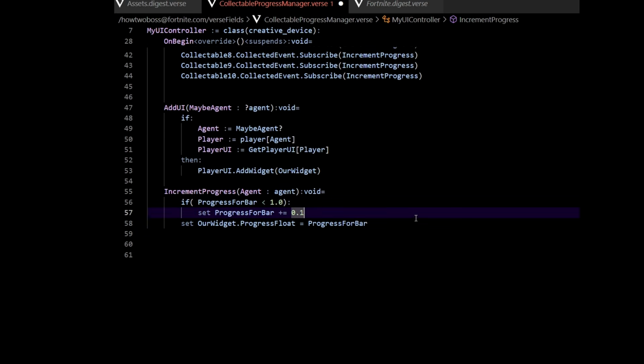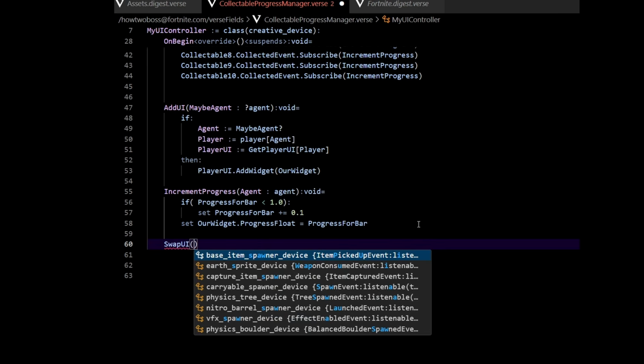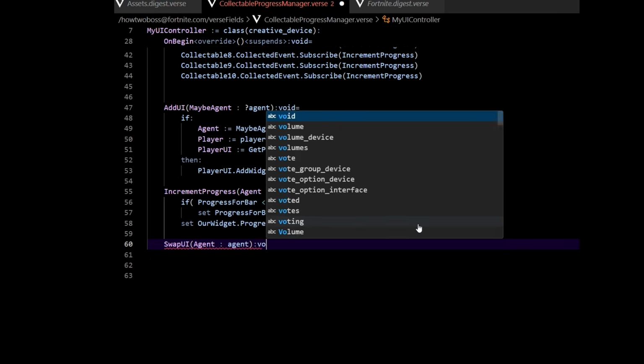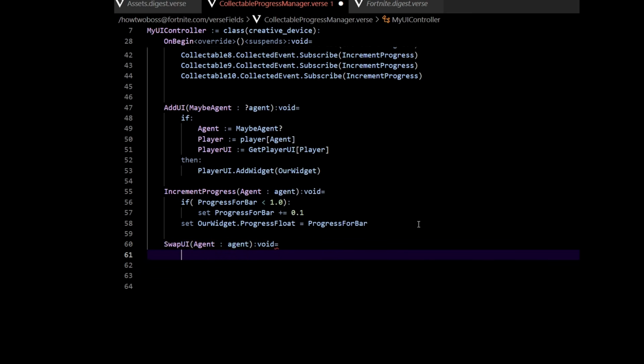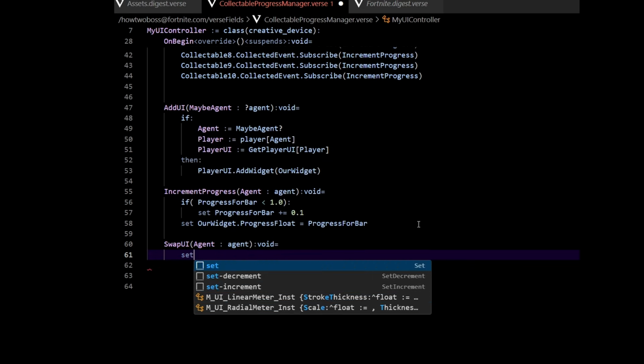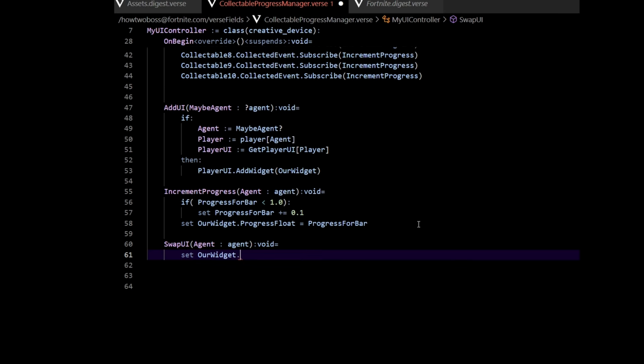And then down here we're going to make a new function called SwapUI. It's going to be for the agent. And we'll do void equals. And now inside of here, we're going to change the value. So we're going to set our widget, but instead of progress float this time, it's going to be is different, and we're going to set that to true.